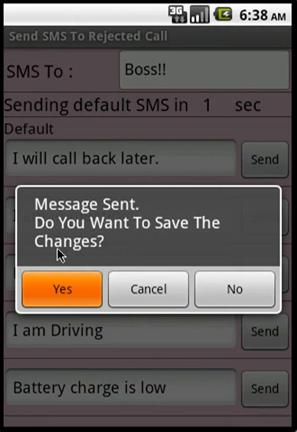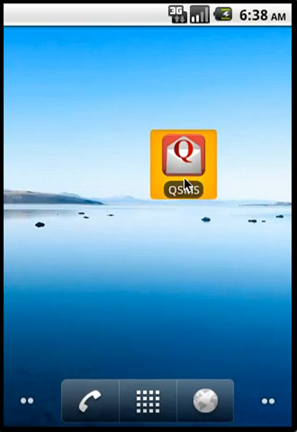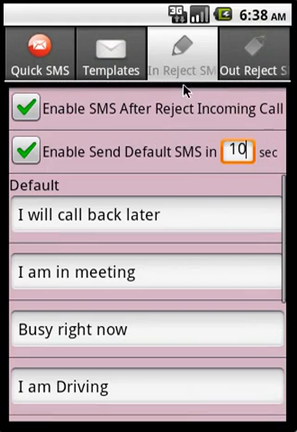Because we have changed the message, it asks you whether you want to save the message. You can say yes, no, and it tells you whether the message has been saved or not. So a very commonly used feature, but we have changed it in a way that you can queue a default message to be sent in a specified time, as well as when you are actually sending the message, you can edit it, you can decide not to send it, or you can send even multiple messages. So that was another interesting feature.